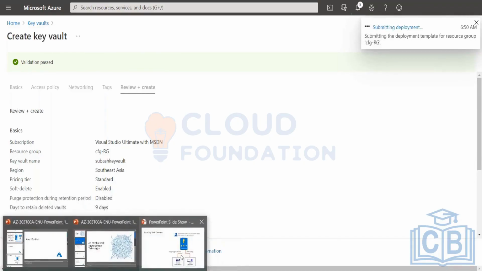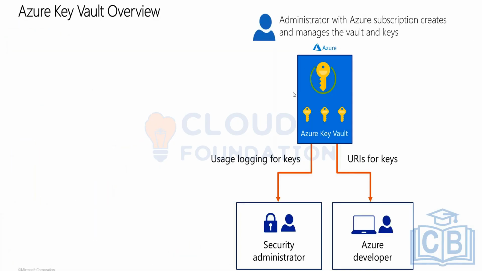While this is happening, let me proceed further. Is this part clear to everyone? Developers would be retrieving the key vault keys using the specific URL, but they cannot delete it, modify it, or update it.